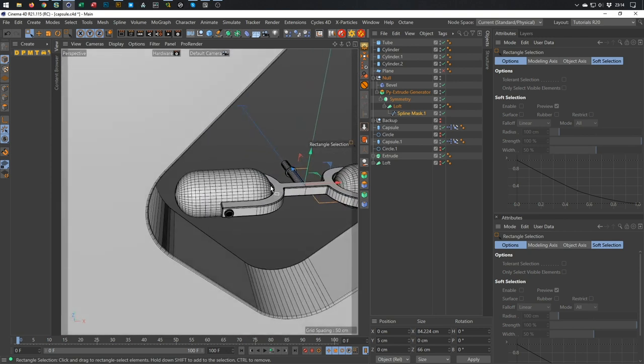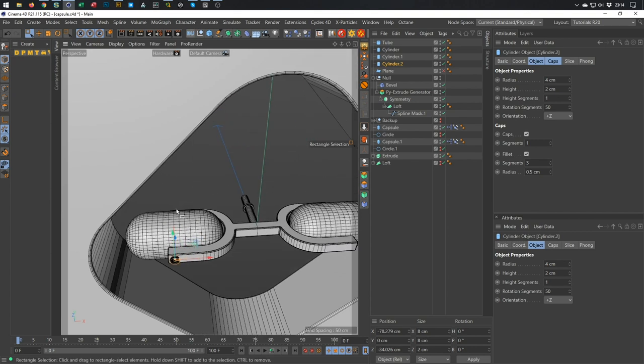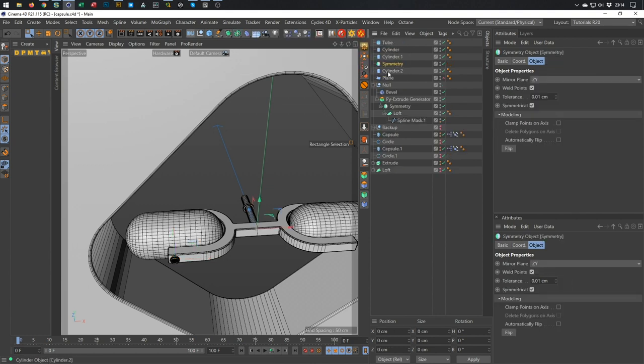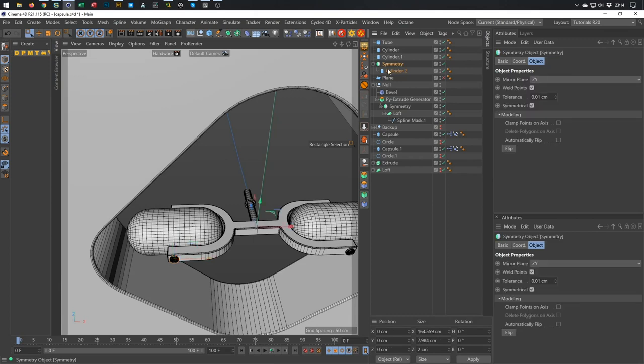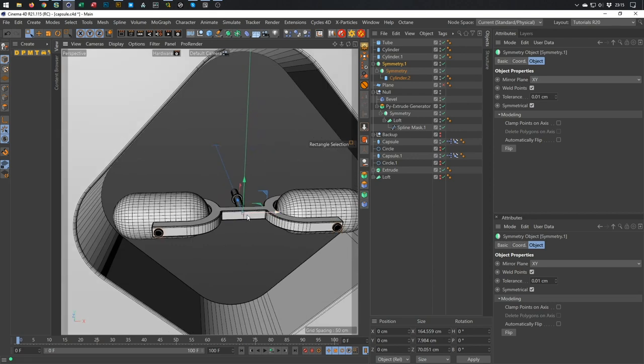And now I make some symmetries. So I have this cylinder here, make one symmetry to bring it on this side, the second symmetry to bring these two on the other side. So here, bring in a symmetry object. Make another symmetry and bring it here. But now I have to set the symmetry to here. And now you see we have our thing everywhere, except here.